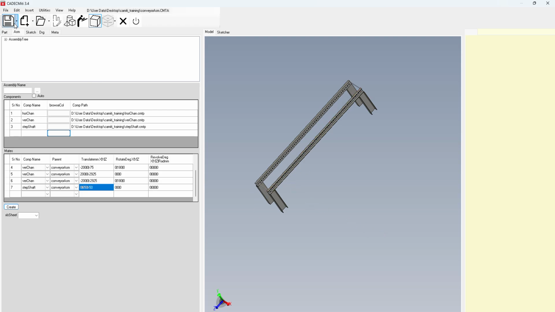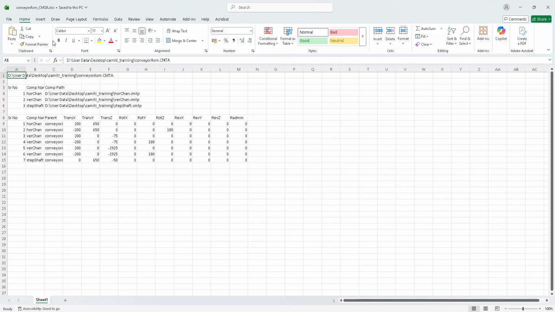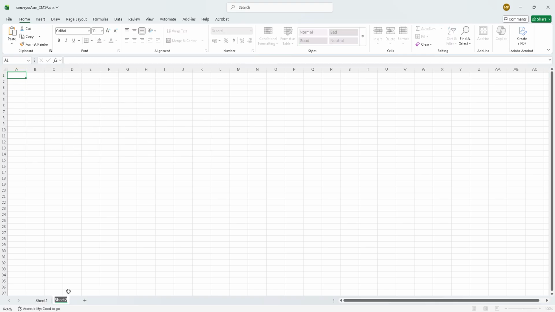So we can do that in the assembly stream. I'll save this as 3D stream. So now it has created a stream of this assembly. Again, we'll create a new conveyor with shaft pattern.